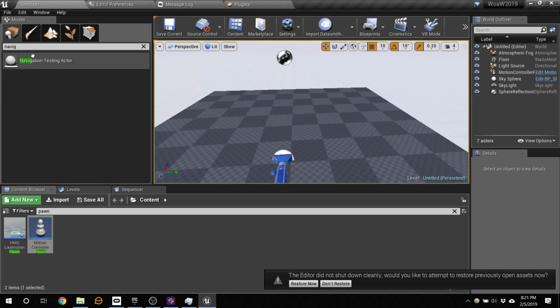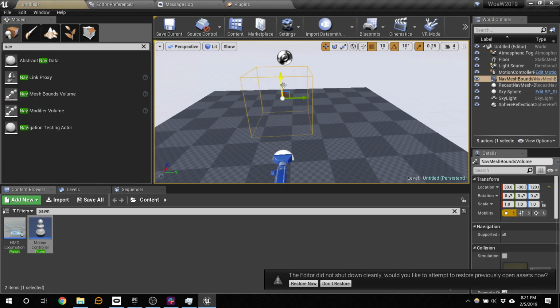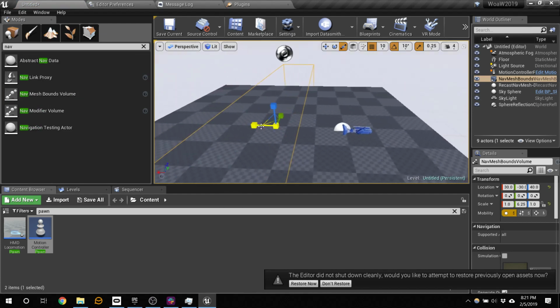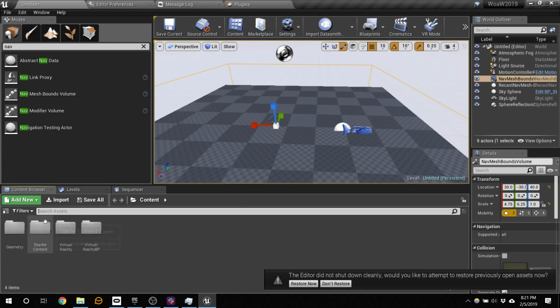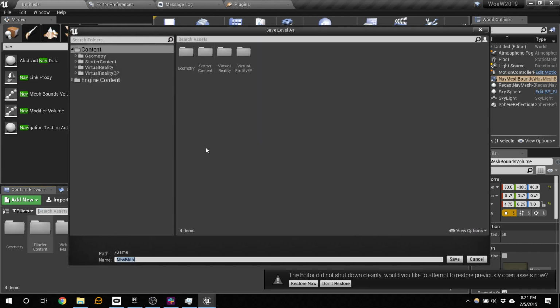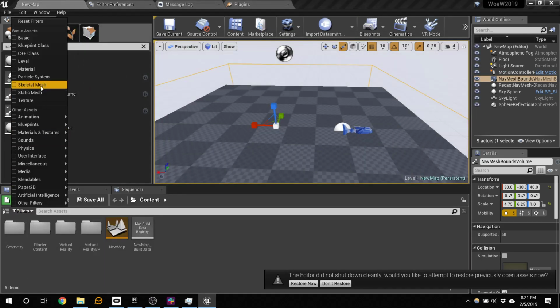That's not it. We want a nav mesh bounds volume. Boom, boom, boom, boom. And then let's throw in a static mesh. Save real quick. Save early, save often.